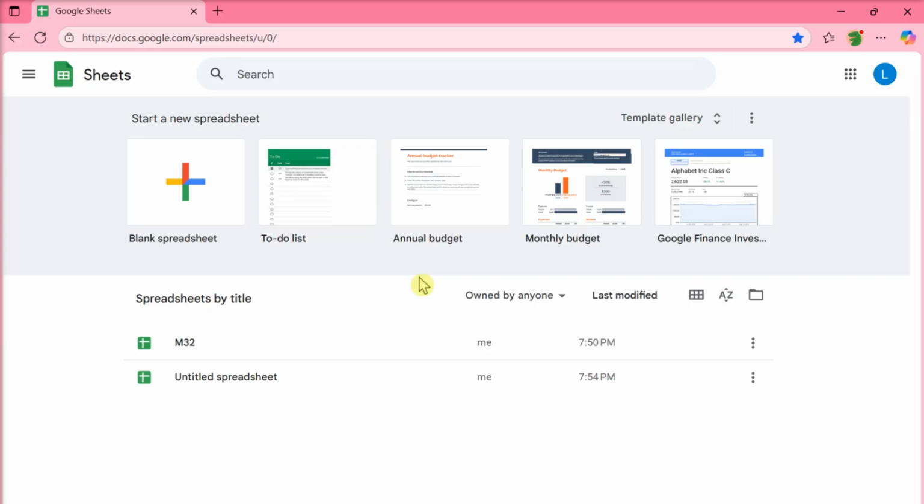This video teaches you how to apply a formula to an entire column using the full desktop website of Google Sheets. Go to Google Sheets in a web browser.